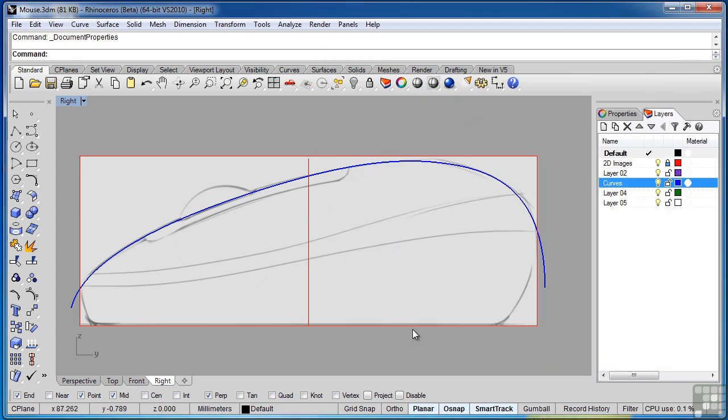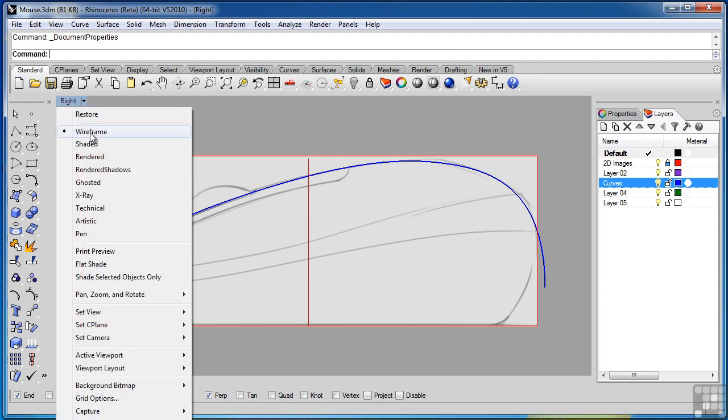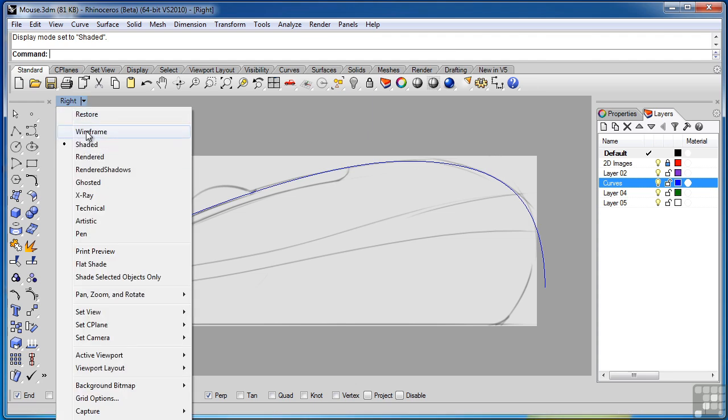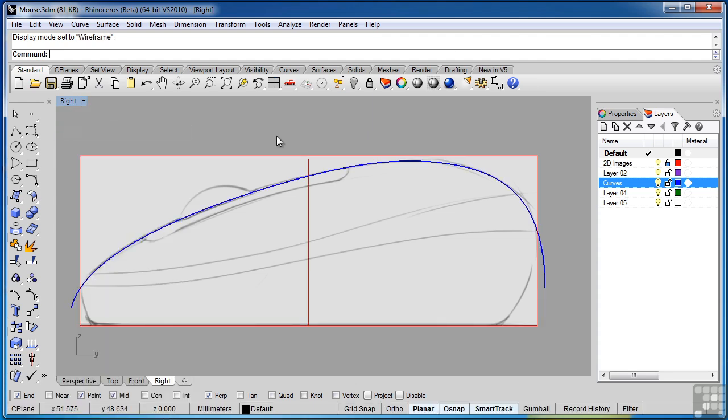So now any curves I draw will have this same kind of thickness as long as I'm in this wireframe mode. As soon as I go to shaded mode, you'll see the lines thin out again. We can change that setting for shaded or for any of the other modes as well. For right now, we'll just leave it set for wireframe.